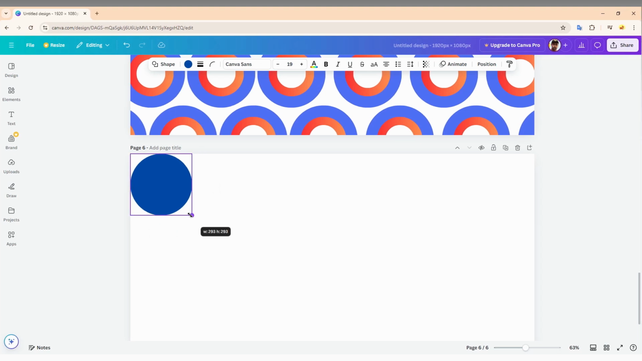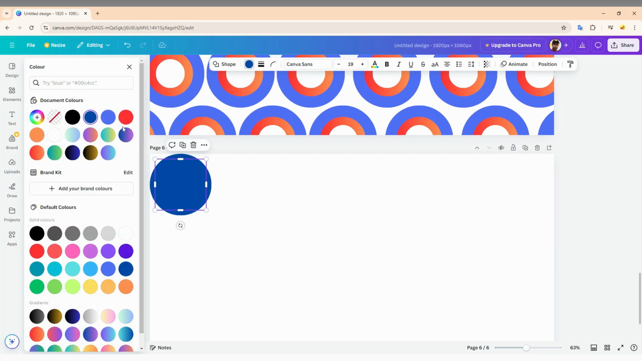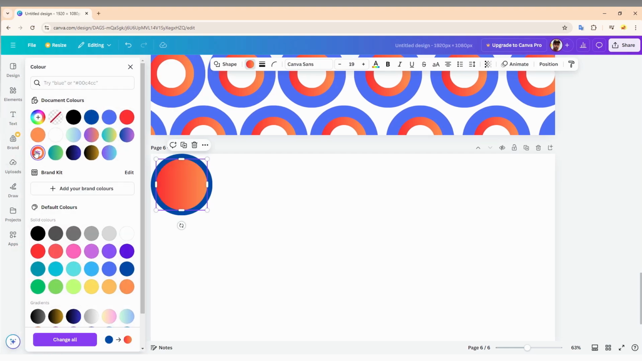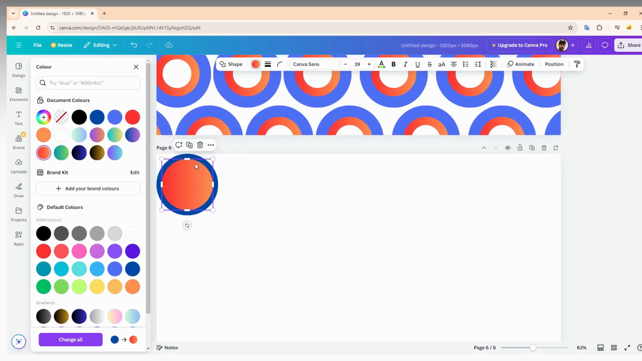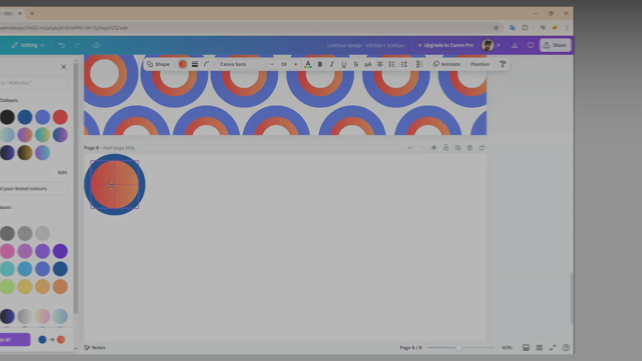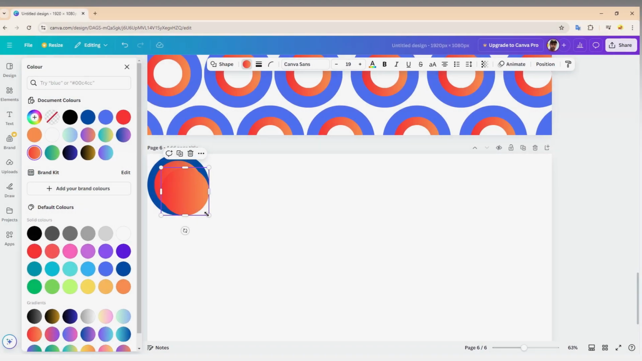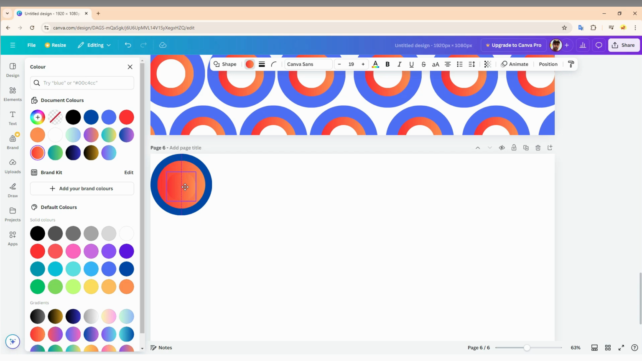Now I'm going to resize it and make a duplicate. Click on the circle, make a duplicate like this, resize it and place it in the center. Now click on the color option and change this color to any gradient color. I just keep the same color. You can adjust the spacing and make it a center line. You can see the margin to align it. Click on the duplicate, resize it, and place it on the center like this.